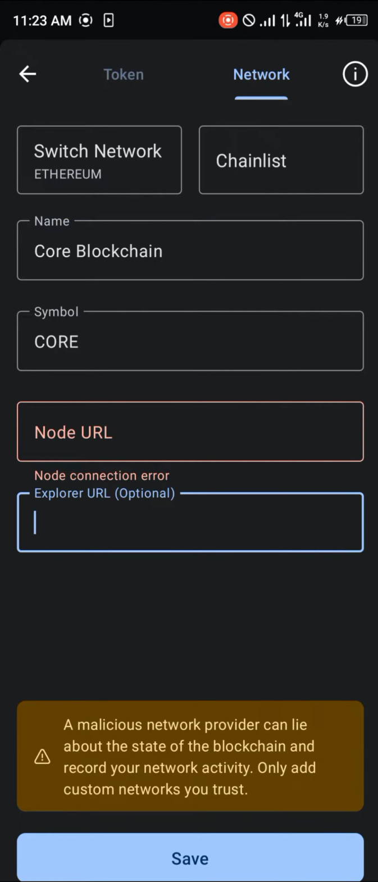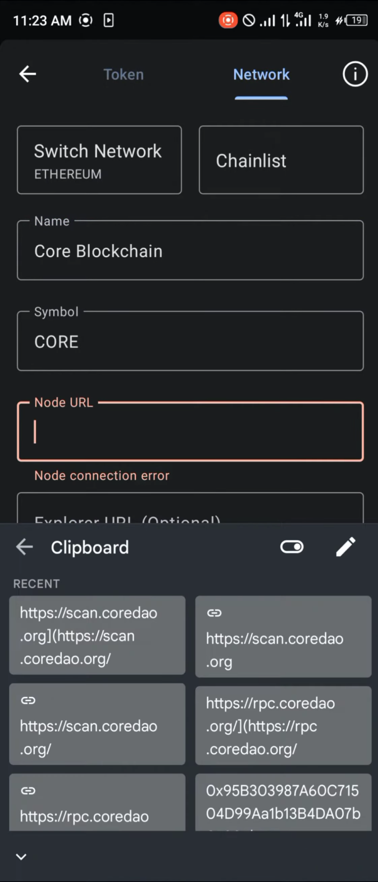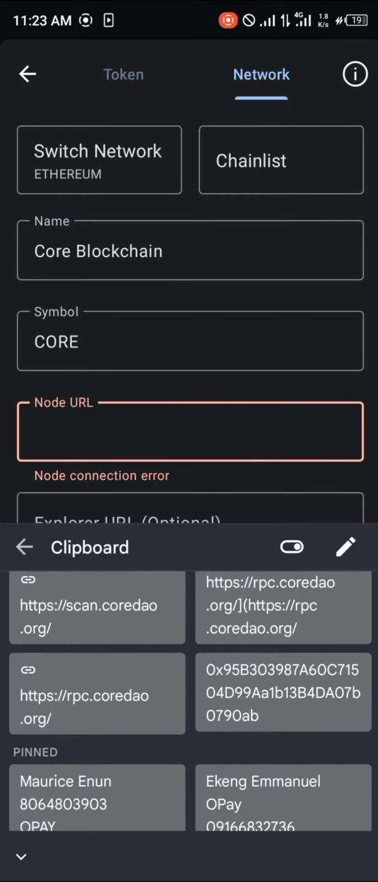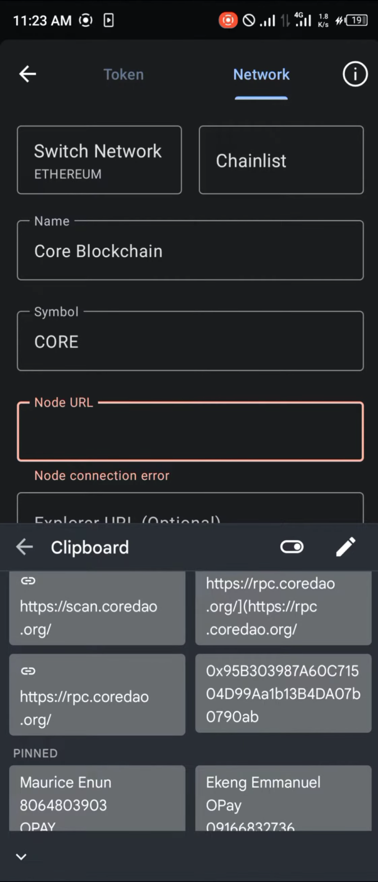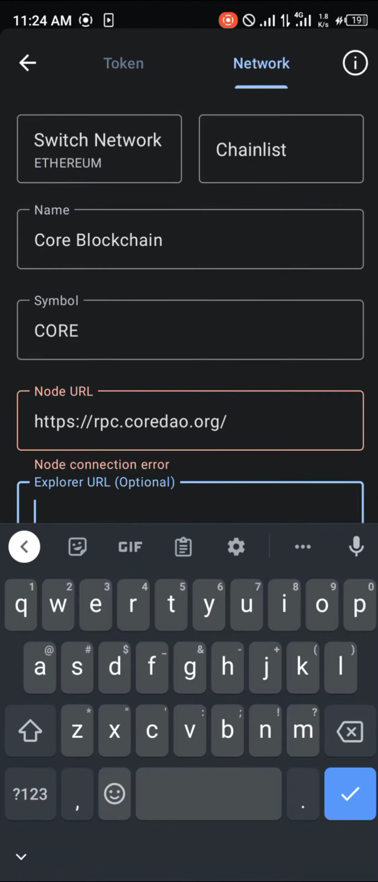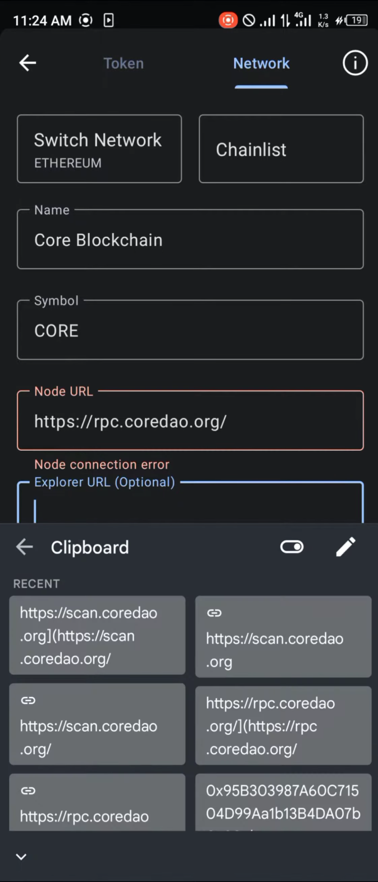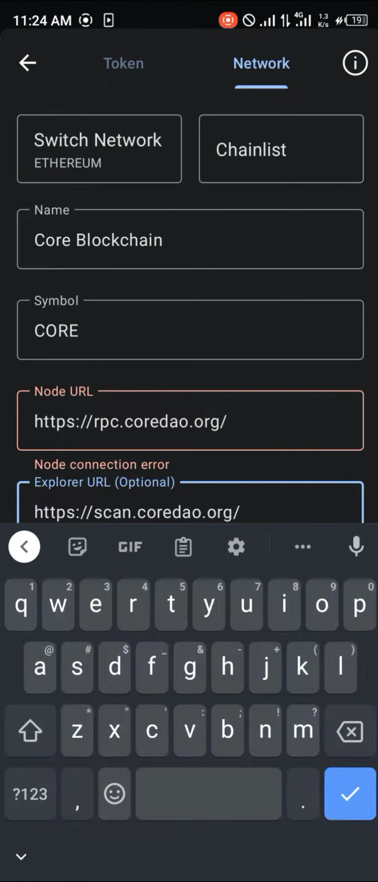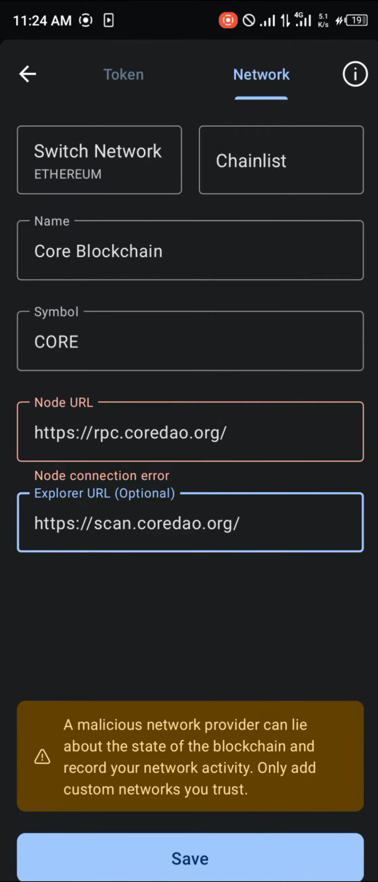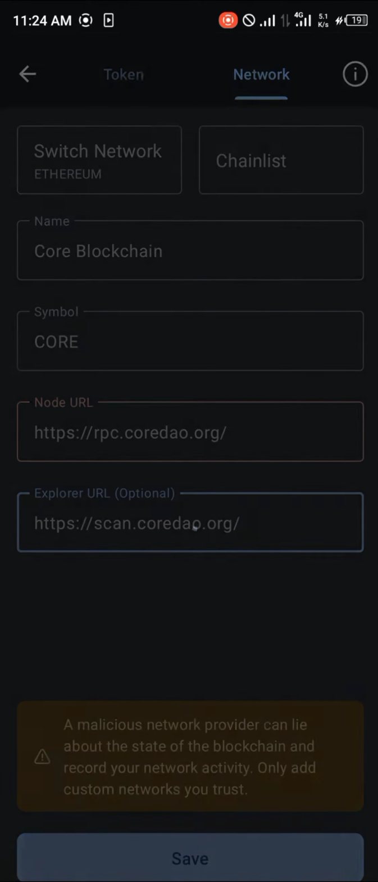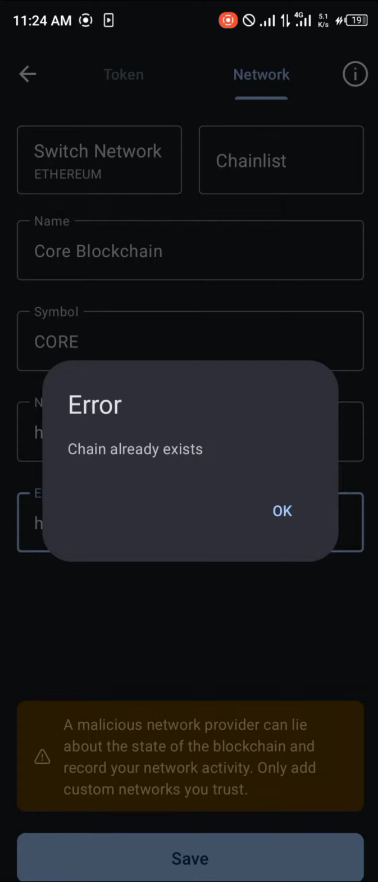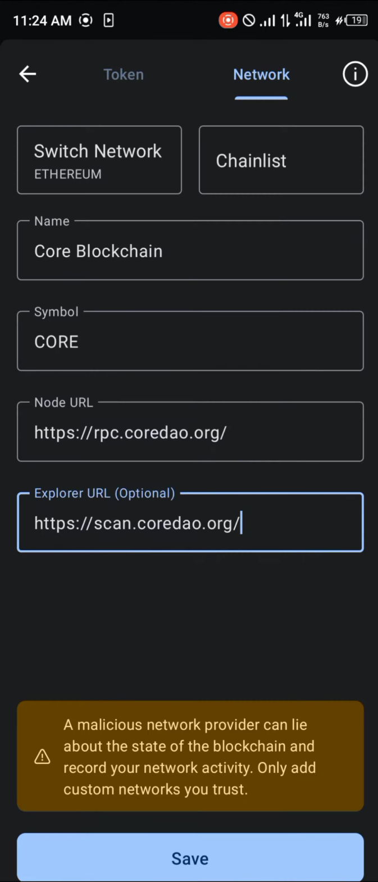The links I'm going to be pasting here are going to be the Core links. So for here, you're going to be putting in the rpc.core.argo.org, and then for here you're going to be using the scan. All of these are going to be in the description of this video. So you simply click on save, and it says chain already exists. I already have this chain, but that's basically how you go about it.